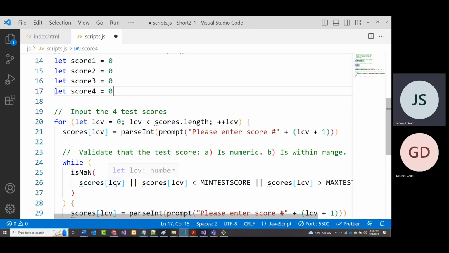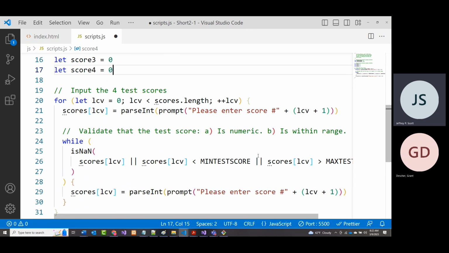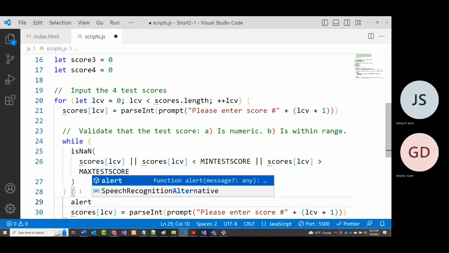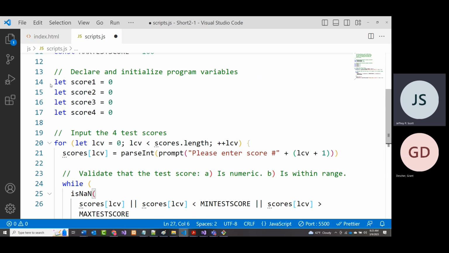Well, it's not a number, or it's less than 0, or it's greater than, let me come in here and word wrap. Or it's greater than the maximum. Let's see if it's even getting into this. And I don't think it is. I'll put an alert in here that just says hello. And nothing else. And let's get rid of this. This is just a poor way of writing it.